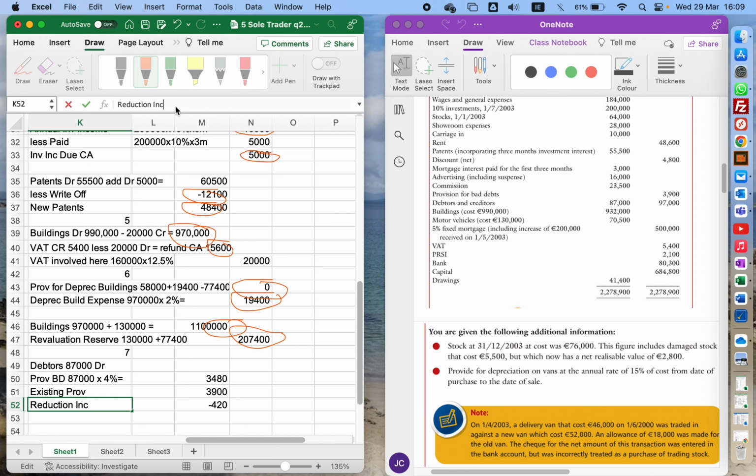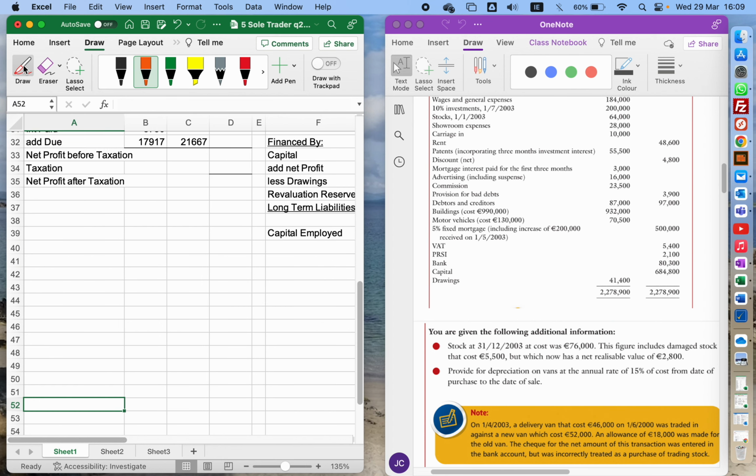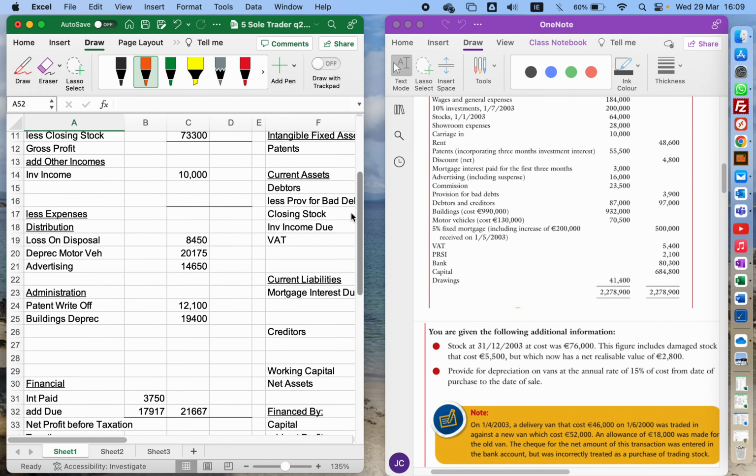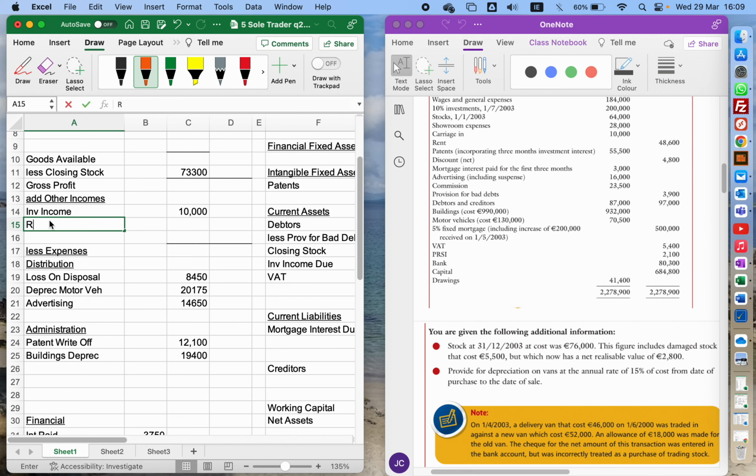Okay. So the figures I'm going to put into this question then, I'll be putting in the new provision for bad debts. I'll put in the debtors figure, even though I've done no changes to it. I'm going to put that in while I'm dealing with it, and I'll have 420 as the reduction in bad debt provision. So I'll start with that one. So add other incomes, reduction in bad debt provision, and it was 420.